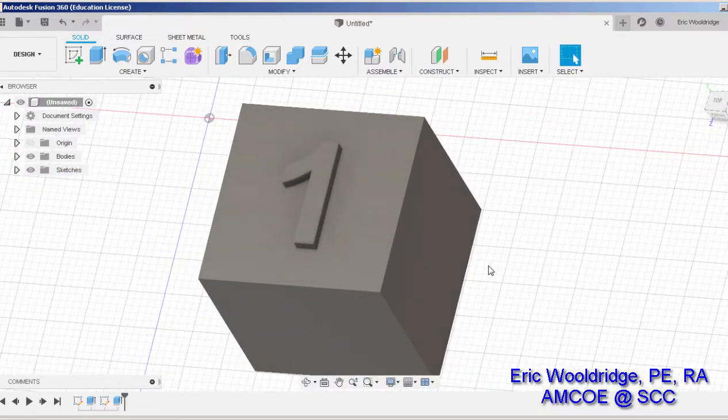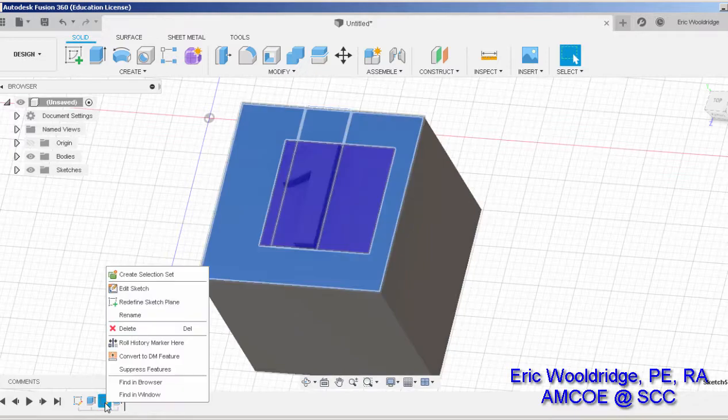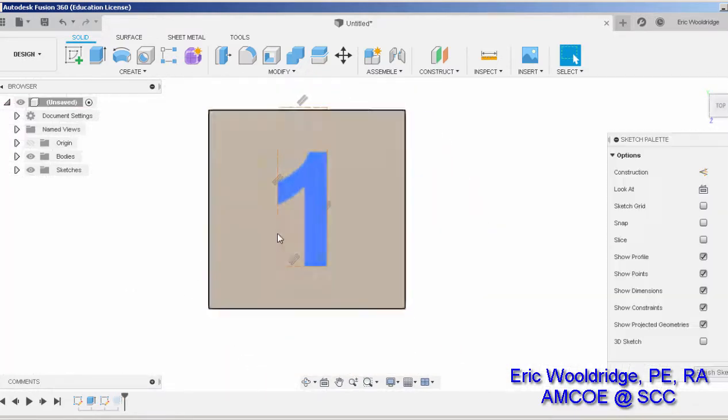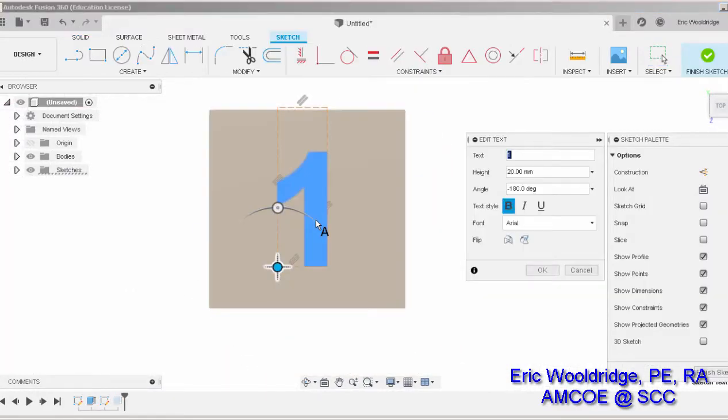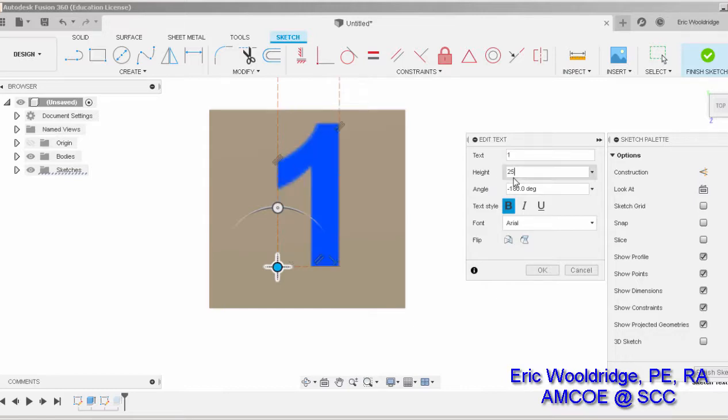Here's the cool part. If I think, you know what, that 1 could be bigger, I can go back into my sketch that created it, right click and say edit sketch, double click it to pull it back up and say 25, maybe even 30.